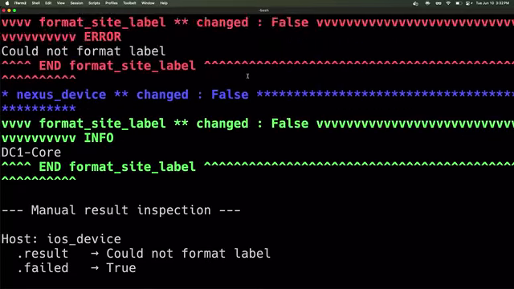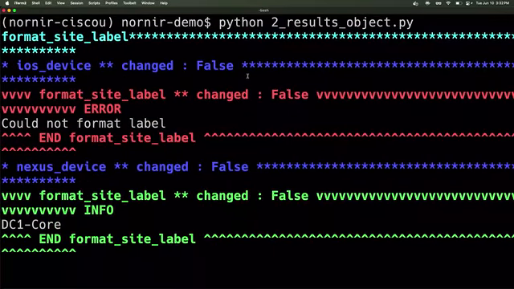So I'll go ahead and scroll up. We can see I ran my Python results object script. And now that we're using the print results utilities built into Nornir, you can see we have the nice red with the task that failed. It all printed sequentially, because even though it was threading, it didn't mess up the order. So that is another benefit.